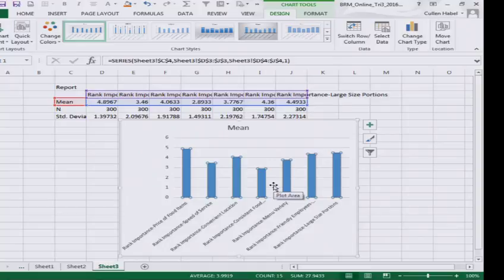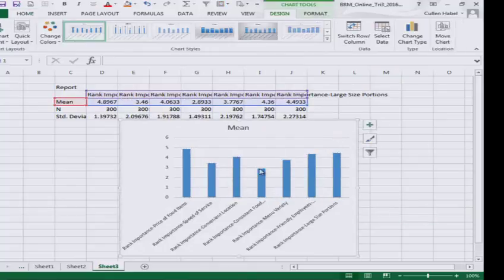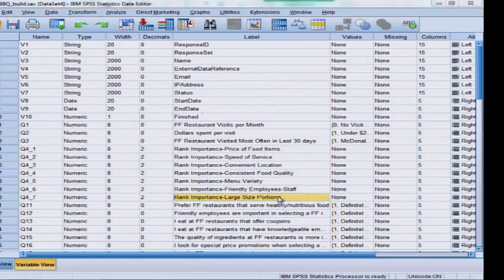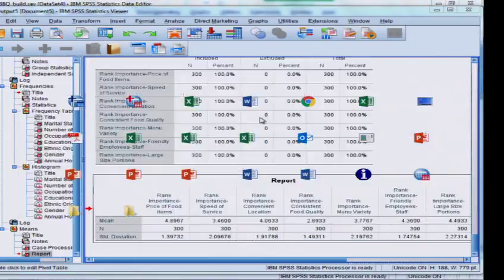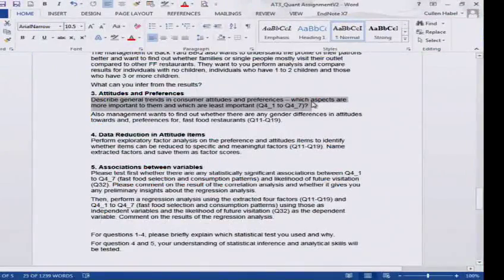If you're clever with algebra, you could change those numbers to make it look more important. But there's a look at the question 4.1 to 4.7, and attitudes towards fast food restaurants. We're back into gender differences, attitudes toward fast food restaurants.